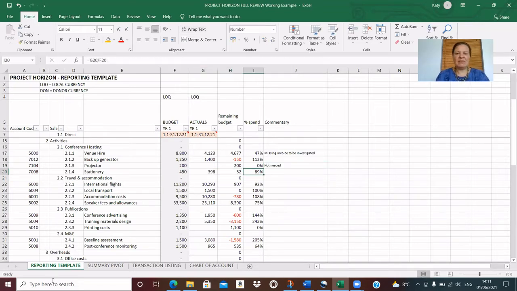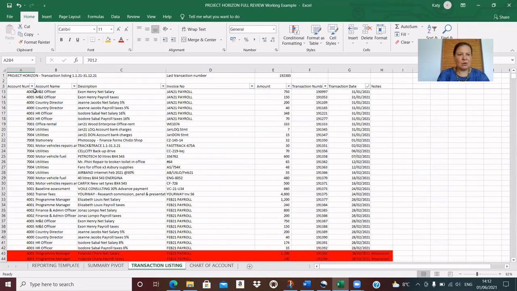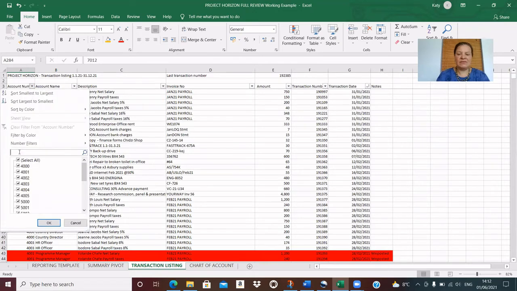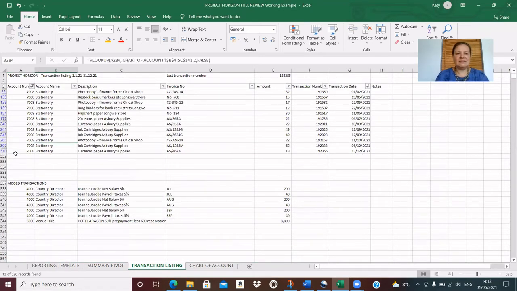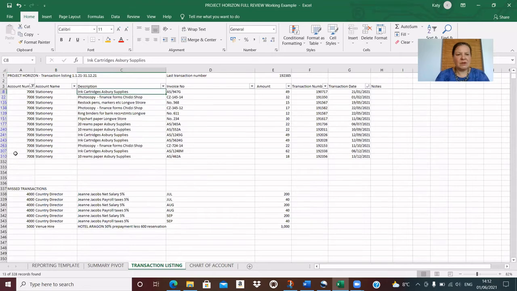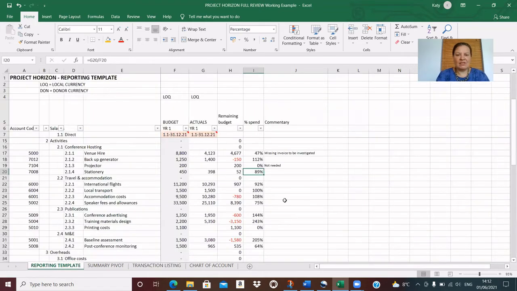Our stationery budget, 89%, kind of tracking fairly okay. You know, hard one to budget really, stationery, you just don't know exactly what your requirements are going to be. Let's have a look at what we have posted there on 7008. We've got some photocopying, we've got pens, flip chart paper, ink cartridges, nothing untoward. All our costs look fairly normal. So I think we'll just leave that one as fine.